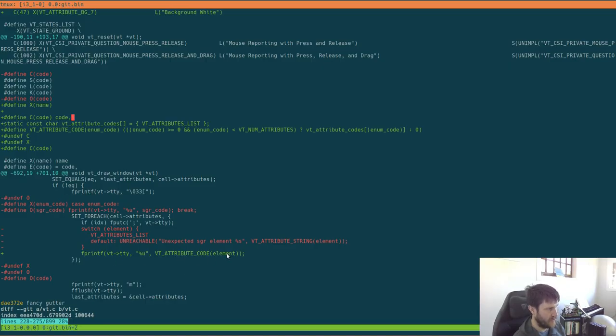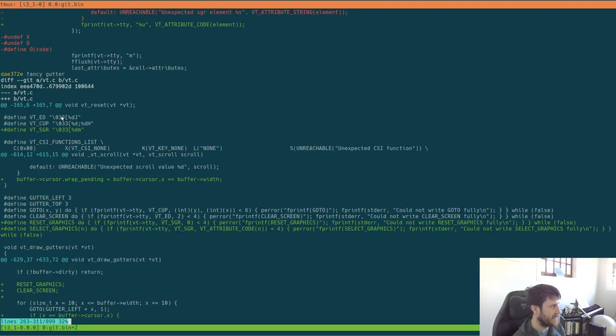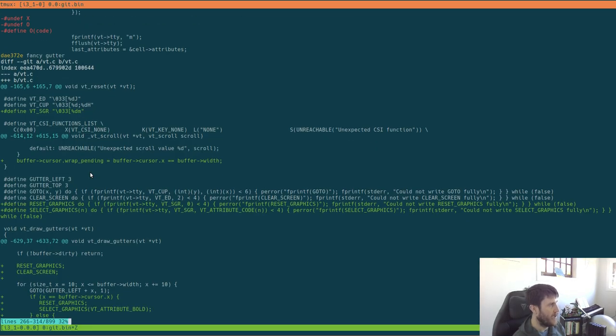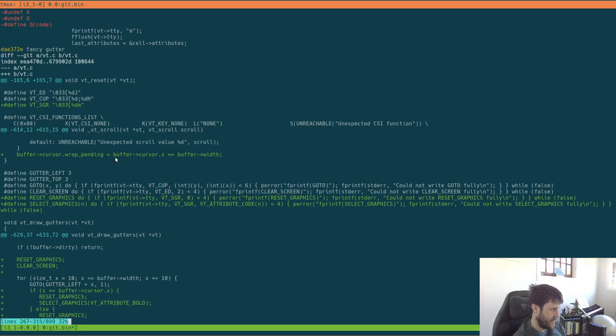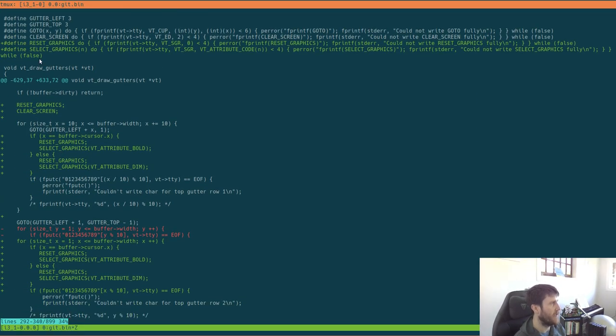Print out the attribute code for this element. Did some fancy gutter stuff, so I now have a little helper to build an SGR kind of thing, so it's just the CSI and the M, and this again should be in another commit, so ignore that, but it's pretty similar to what will happen everywhere else. We've also got reset graphics and select graphics, so this is just doing an SGR of 0 and an SGR of the code of whatever thing we pass into this.